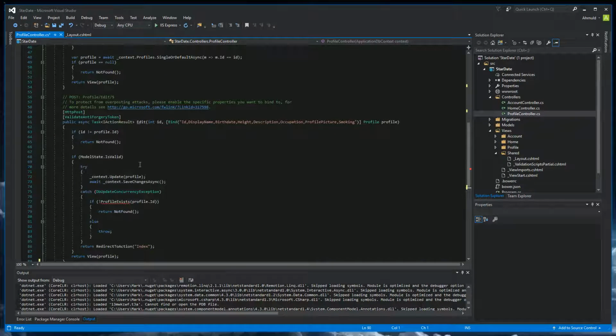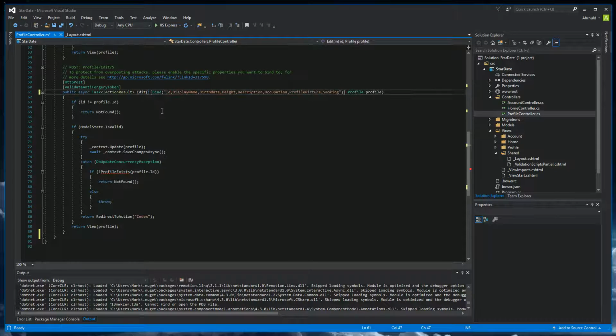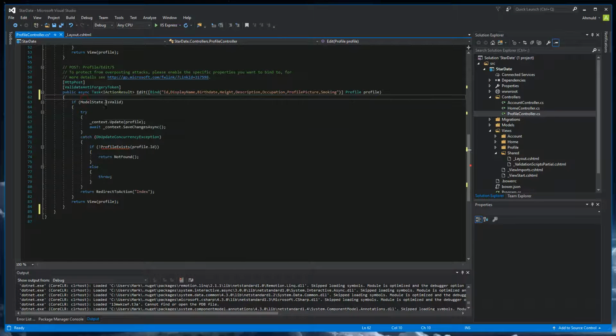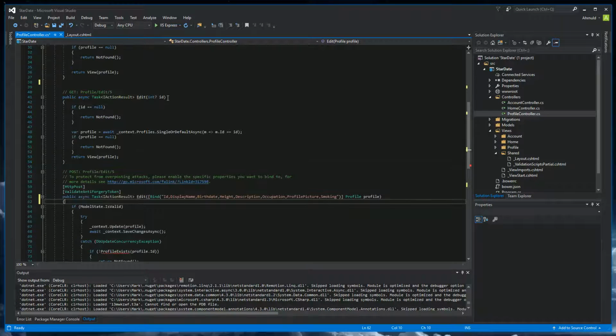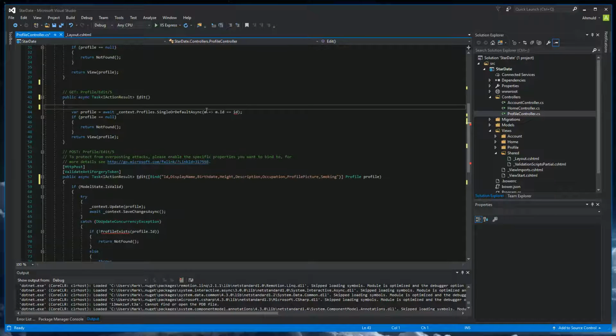So how are we going to modify this? We are not going to use the ID parameter, but we are just going to get the profile of the currently logged in user. So this can go, as well as this. And this can go as well. And this. All right, and let's fix this.